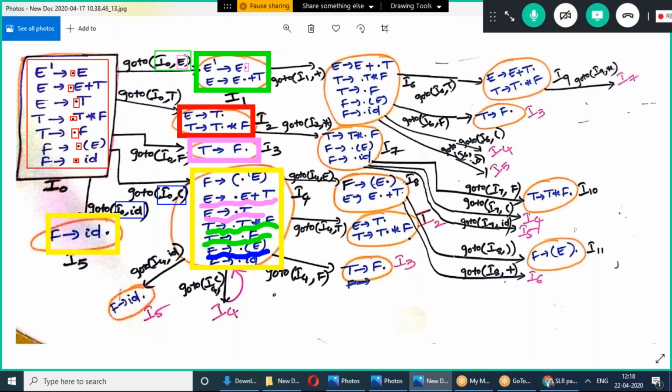This is I5. Now go to operations on this. I0 is completed because after the dot in E → T and F → (E), the productions are done. Then again come to I1. We have two productions here. After the dot there is nothing, so the dot has already reached the end. So we can call this a final item. And E → E . + T. After the dot, what is there? The plus symbol is there.